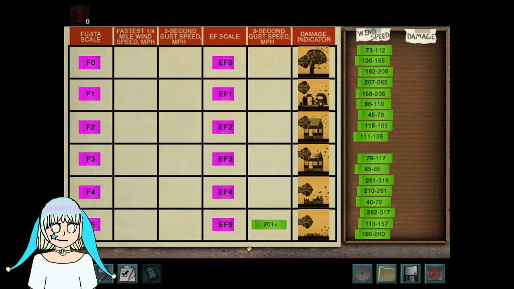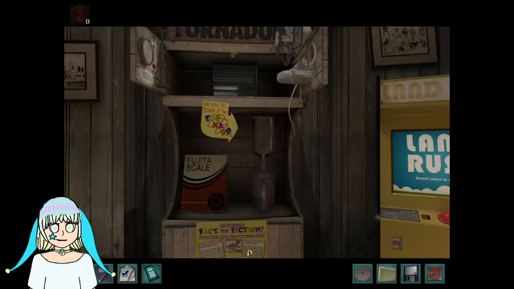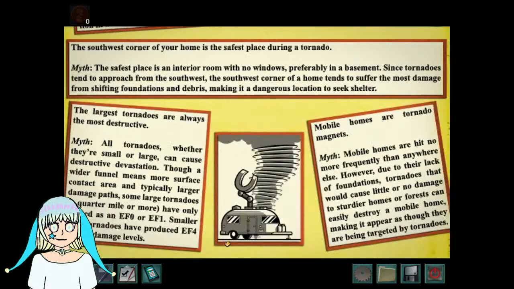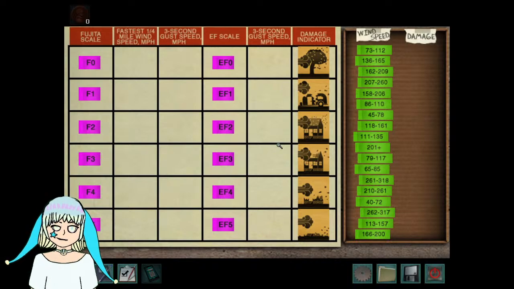This clearly has to be the whatever. 3-second gust speed. I don't know what any of that means. Since I can't find how to read this, I think I'll just look up what the scale is. I mean, technically, I'm still doing reading. I'm just doing outside research.